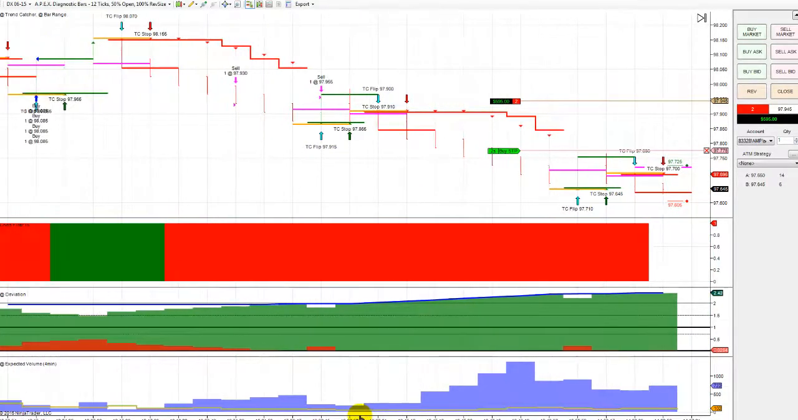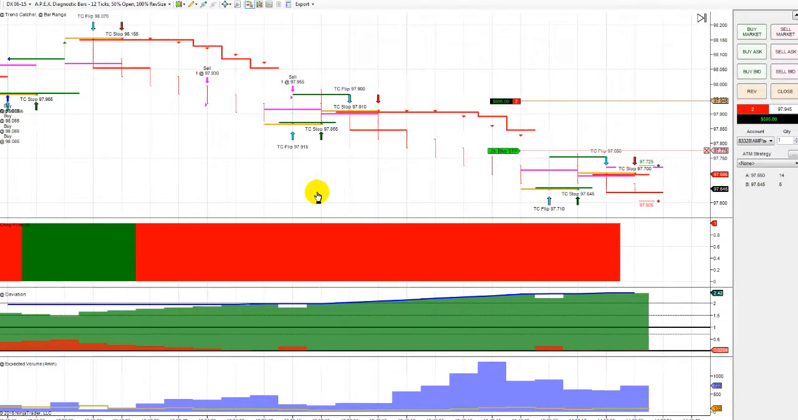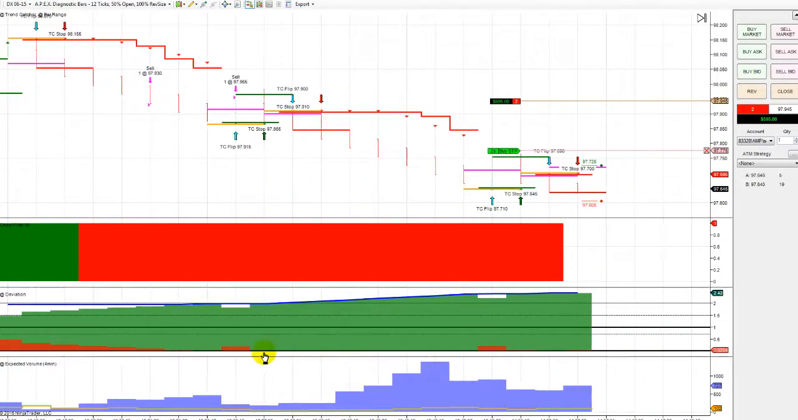Basically, what happened was we got a trade right here. Okay, so this is a good example. Go over here, and we had our stop way up here, at 98.155. Then we trailed it with the trend catcher line. So move down, move down, move down.